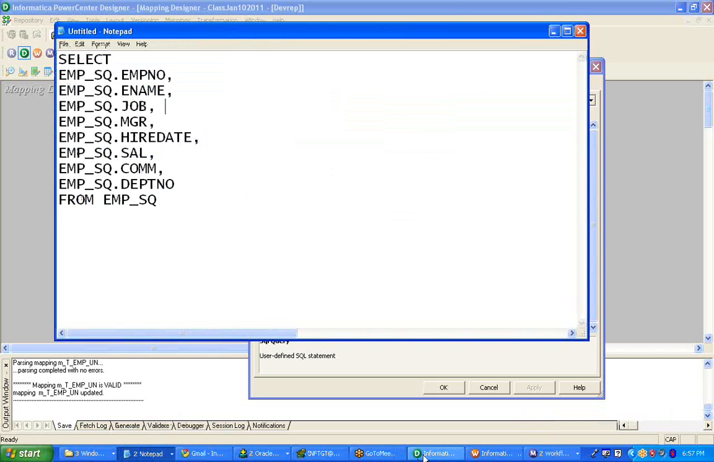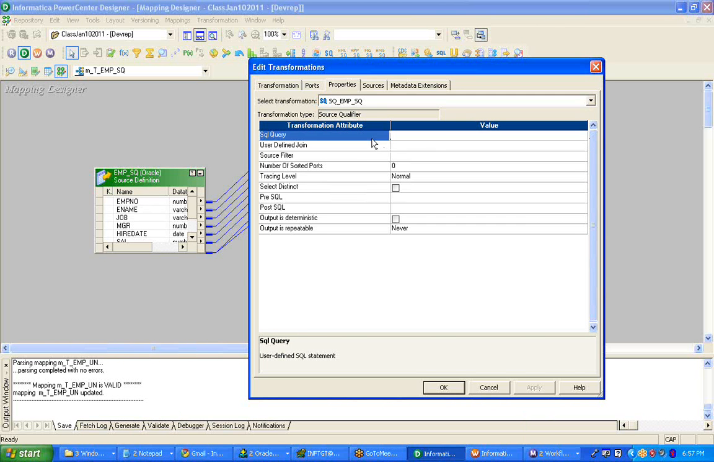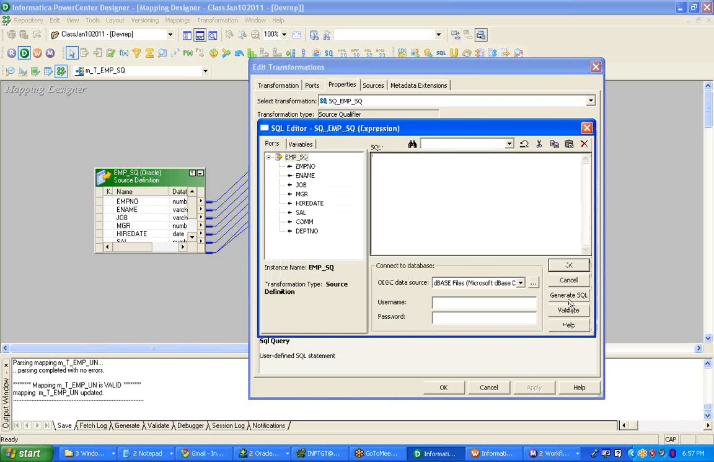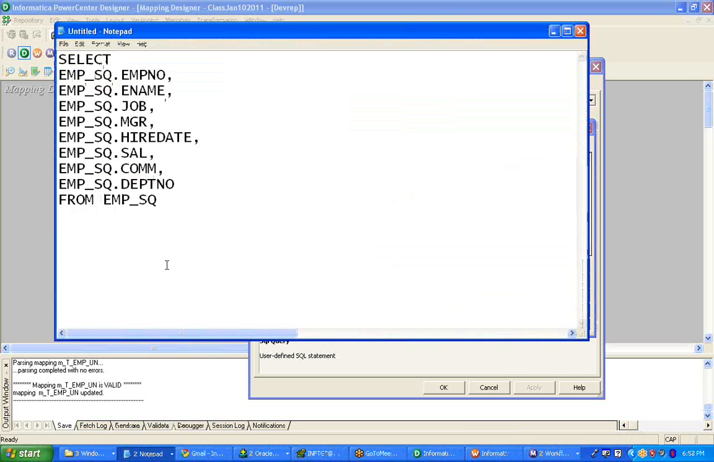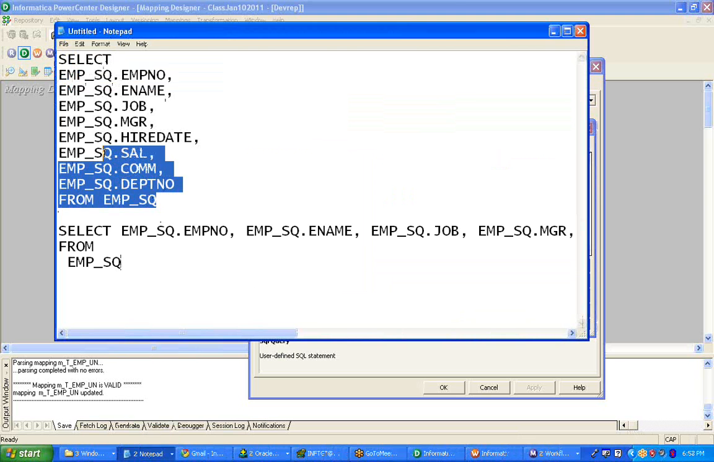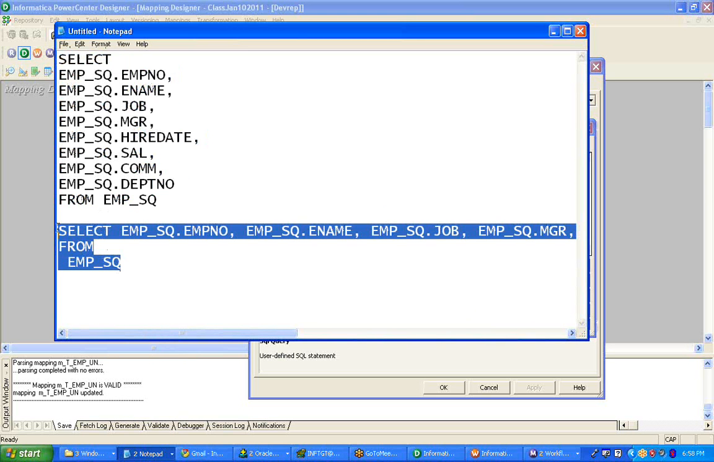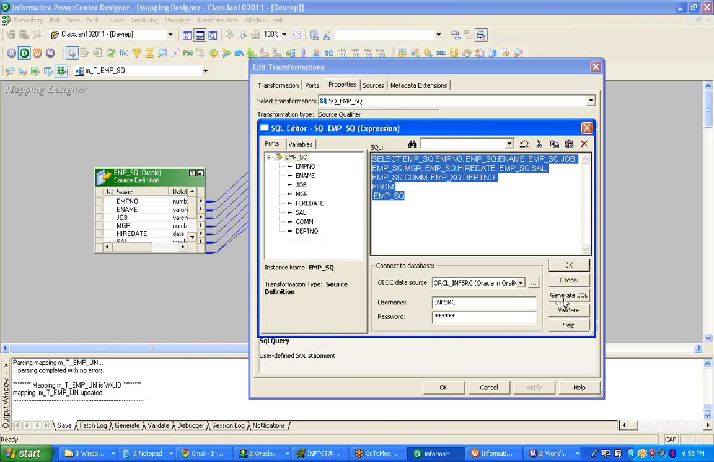If you want to see what Informatica generates before running the ETL itself, go to the SQL query and click here. Now you need to say generate SQL. Before that, you need to connect to the relevant source ODBC. Remember, this ODBC we created to import the sources and targets. The same ODBC we can use here to connect to the same database. Mine is INFSRC. So now say generate SQL. This SQL and that SQL match. There is no difference between them. After running the ETL, you can see the query in the session log. But before running the ETL itself, you can say generate SQL here to see what query Informatica generates.